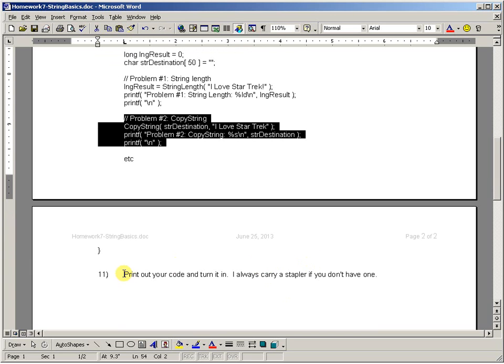Oh, finally, step number 11, print it out and turn it in. That applies only when I teach this class live. Obviously, we don't meet, so you're going to have to zip it up and turn it into Blackboard.